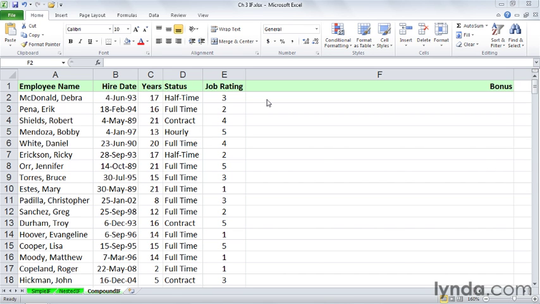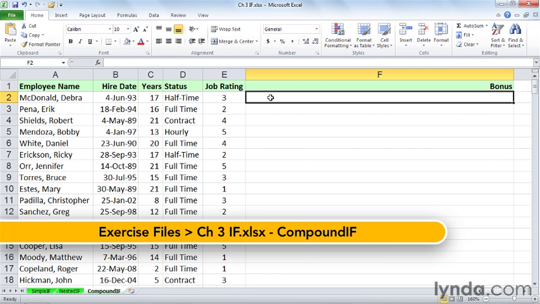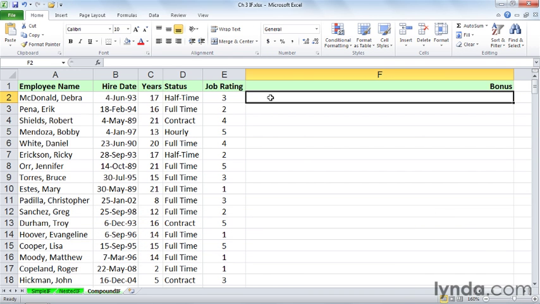If you need to use the IF function in conjunction with different columns in a worksheet, sometimes you need to create what's called a compound condition. In English, let's say the following. We want to give a bonus to people in this list here who have a job rating of 4 or 5 and who have a status of being full-time. In other words, only full-time people are eligible for a bonus, but they must also have a good job rating.